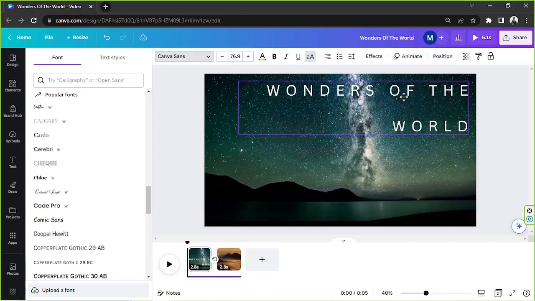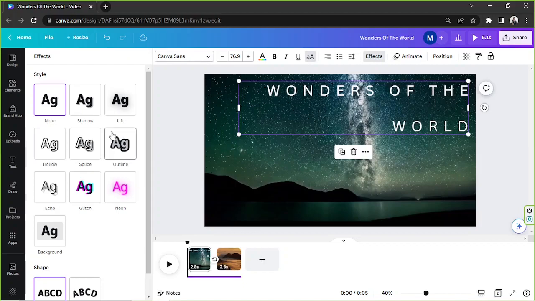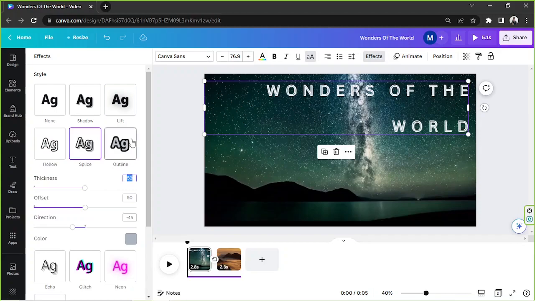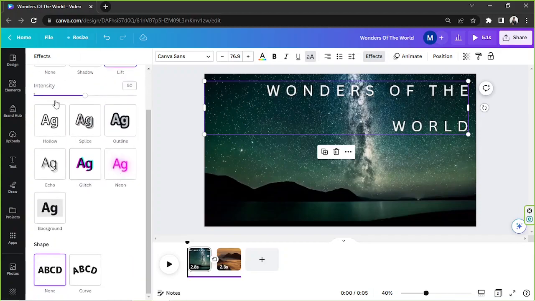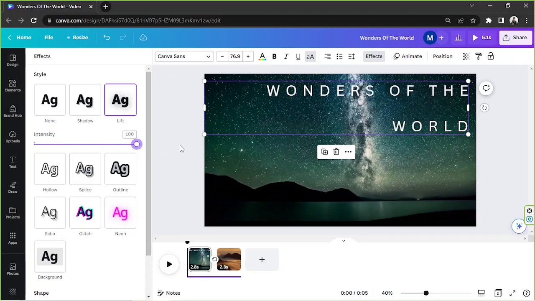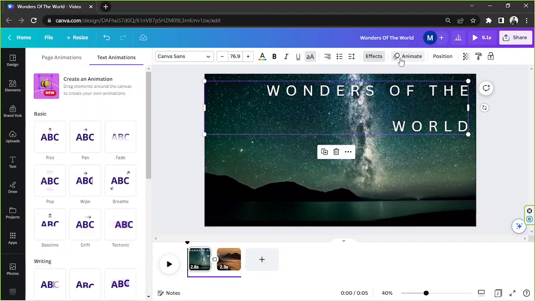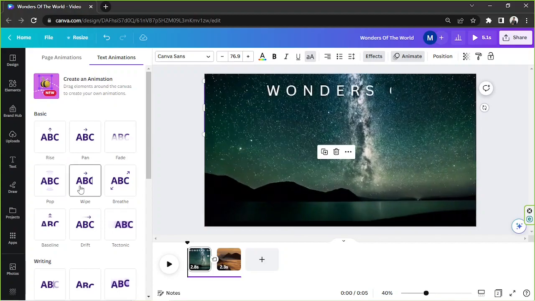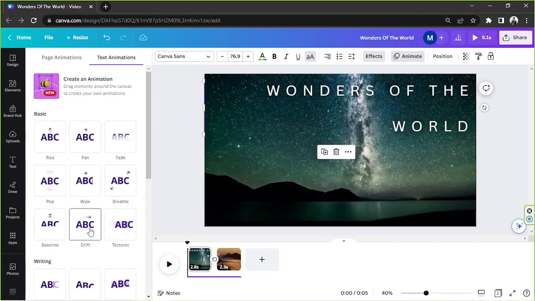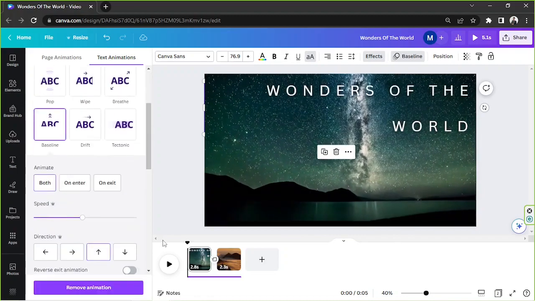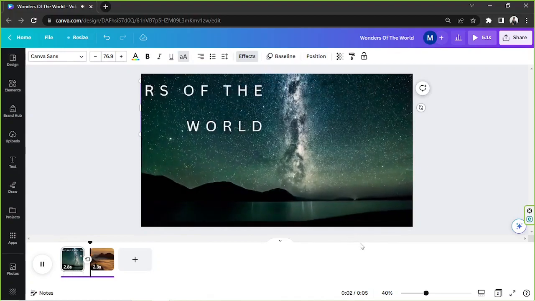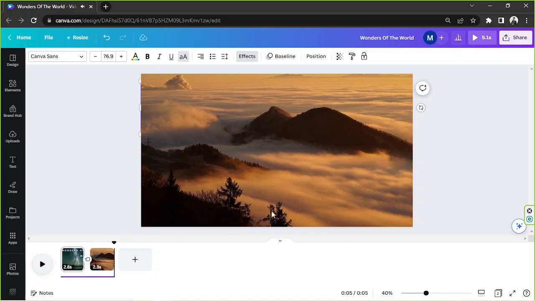Maybe we could put that there. You can also add effects to it if that's what you want. Scroll down and see whatever effects you'd like to use. And then you can also add animations to it by clicking the animate button. So choose whatever you'd like to use. I think baseline's nice. So let's see how it looks so far. I think it looks nice.